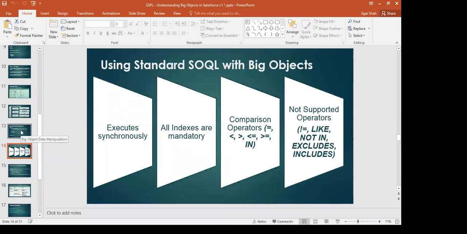So standard SOQL is nothing very different from the regular SOQL that you write on objects other than big objects, except that there is certain special behavior you need to account for when you're writing standard SOQL with big objects. Of course, there's a ton of information in the documentation. I've just tried to highlight the most important ones.